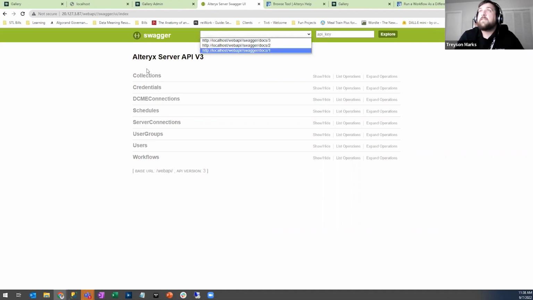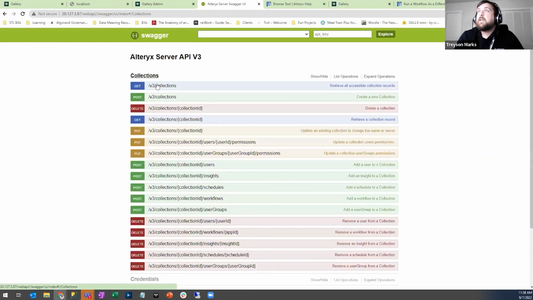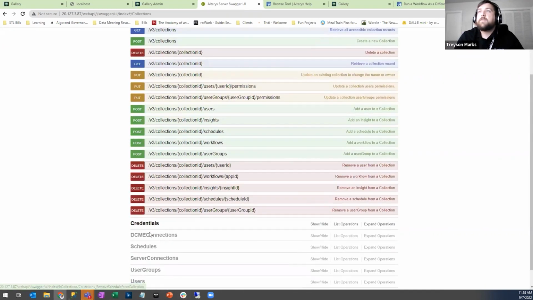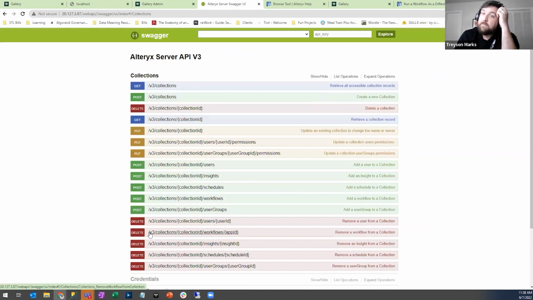In order to set this up, let's say I'm here and I go to collections, I see all of these different options for me. What's nice about version 3 of the API is that I can get a lot more information about my Alteryx server, which again, if you're getting good at the Mongo, you can find a lot of this information out through the Mongo.